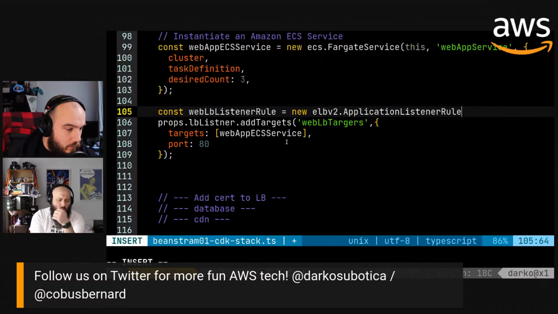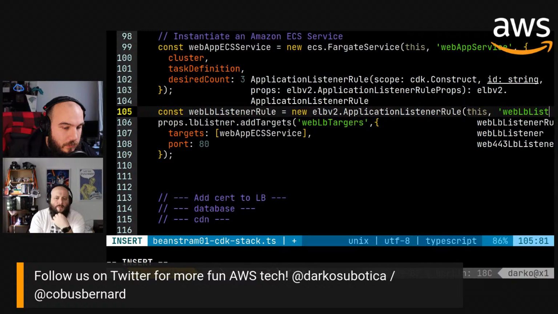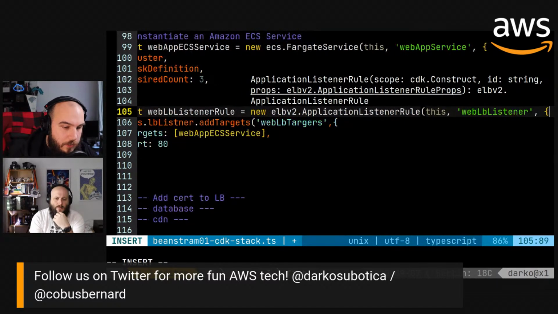I want to say that rule sits on the load balancer. No, it's on the listener. It has to be on the listener. Yeah, it's definitely on the listener. So okay, I'm going to find a listener rule, and it's going to be this web LB listener, like that, and then properties.